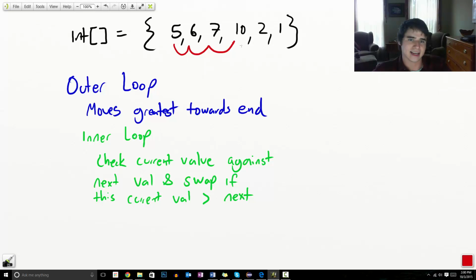And then once it gets to that 10, it's going to say, okay, 10 is greater than 2, so I need to swap these guys. So now 2 is going to be over here, and 10 is going to be over here. So it swaps those. And then it checks 10, which is now over here, against that 1. It knows that the 1 is going to be less than 10, so it moves 10 to the end. 1 is now located here, 2 is now located here, and 7, 6, and 5 stayed the same. So now it moved 10 all the way over to the right, just like we would want it to.